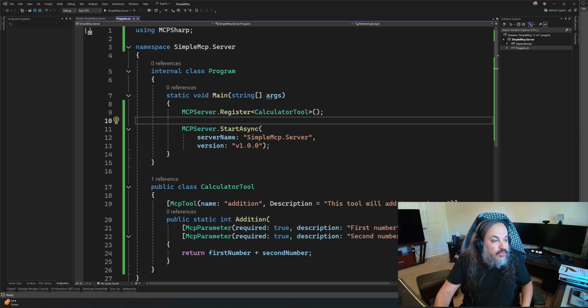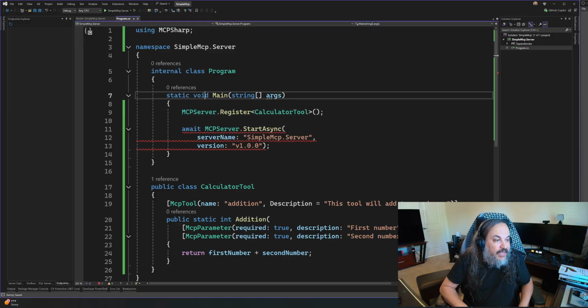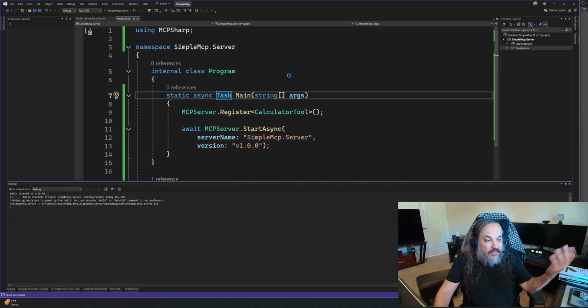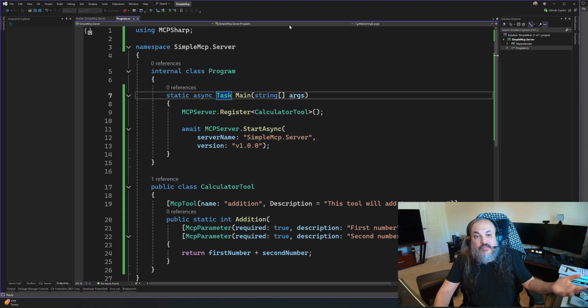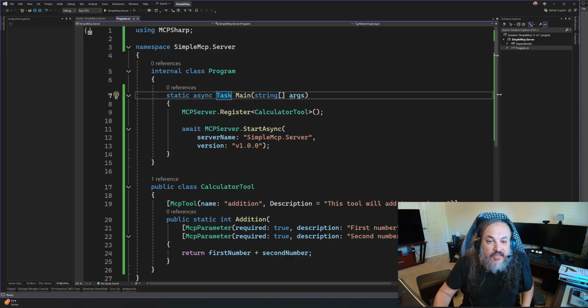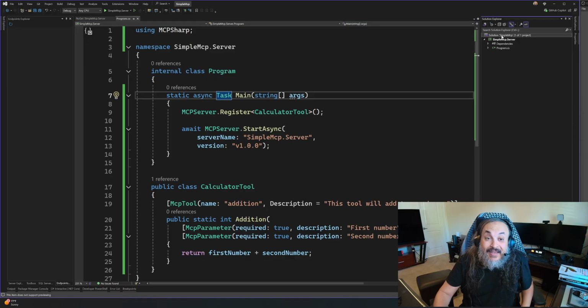I want to just make sure that, before I forget, because it's asynchronous, it shouldn't shut down. So I'm going to say async task in here, because as soon as I start it like this, it shouldn't shut down. Yeah, it keeps running. It's iterating because it's waiting for requests to come in and out. Okay, so that's a server. Let's go build the client part of this.